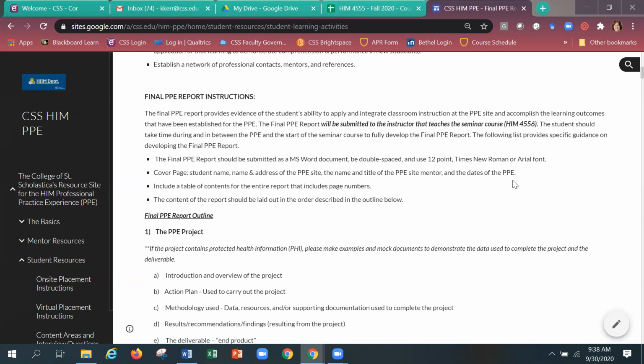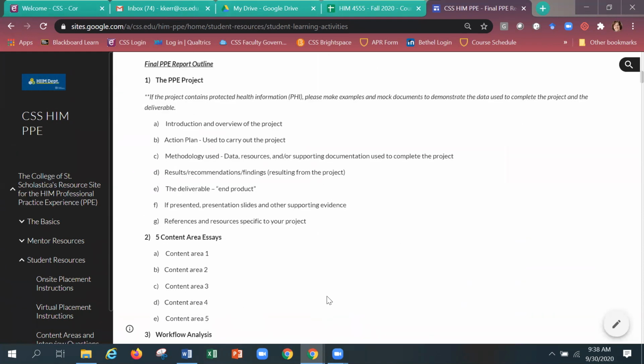You'll include a table of contents for the entire report, and that would include page numbers. And then the content of the report should be laid out according to this outline I have here below, okay? All right, so as I've shared before, there are 6 sections to the final PPE report. And the first one is your project, okay?